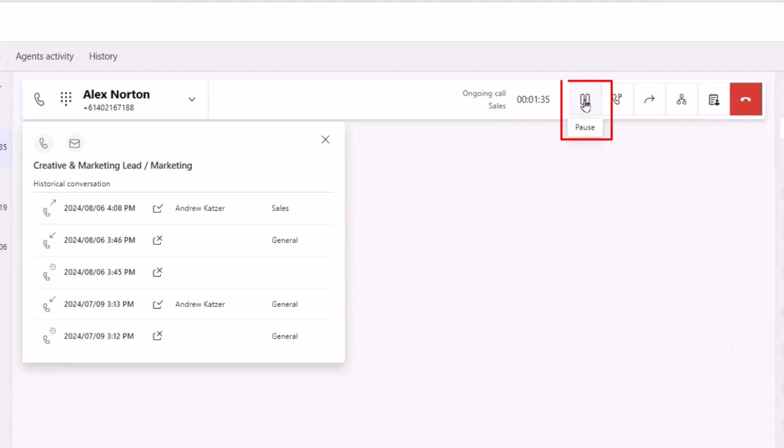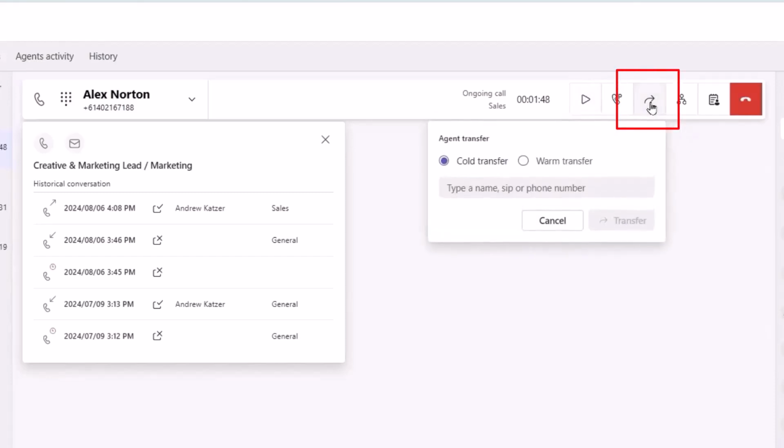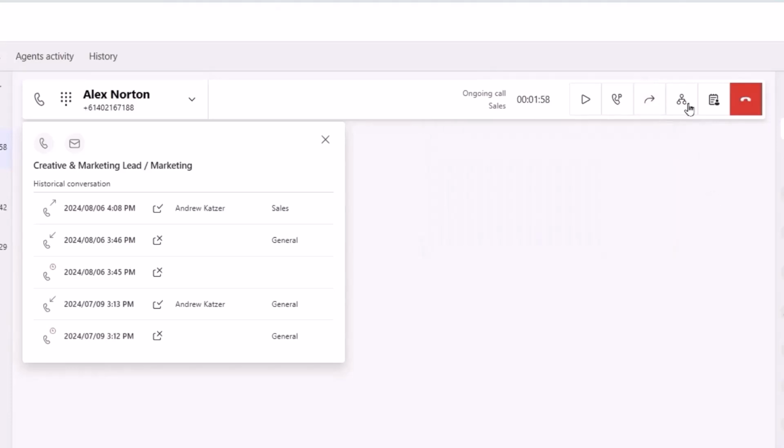Up the top with your call controls, your first option here is being able to put the customer on hold. By simply selecting the pause button, that will put the customer on hold. You can resume the call by hitting the resume button. You'll also have extra call controls to complete a transfer. So if you wanted to complete a cold or a warm transfer, this is generally if you know the name of the person or the phone number, you simply need to type it in and hit the transfer button.